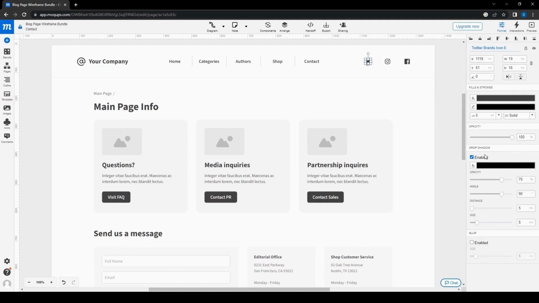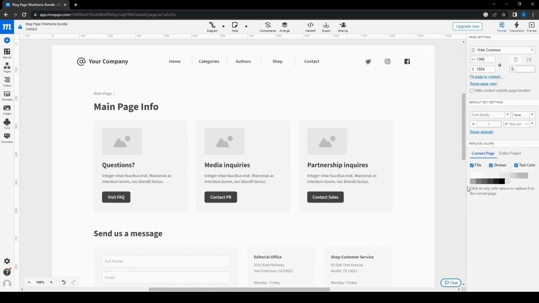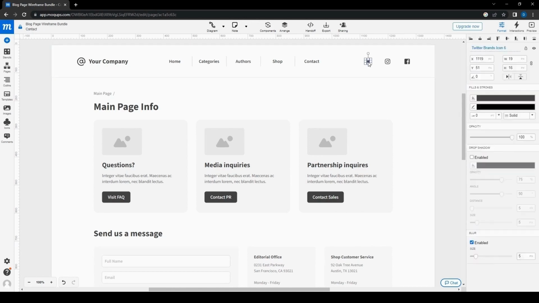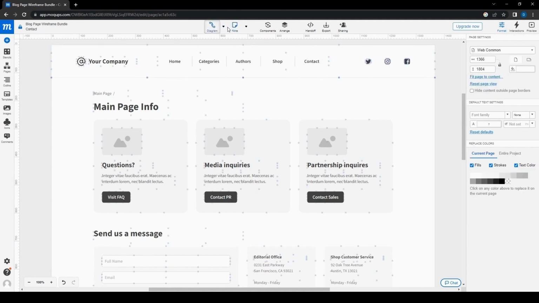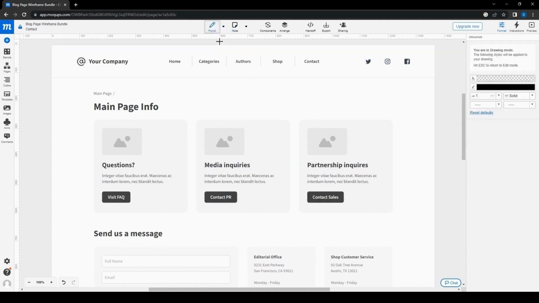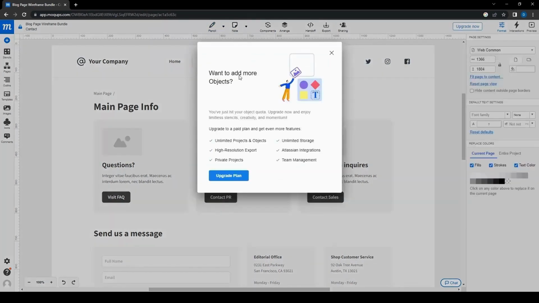Then you can also add a blur effect if you want, although that kind of doesn't look too good right now. But it just really depends on what you want for your website. And then here we can also see the pencil if you want to add more objects and you want us to upgrade to a plan. So let's actually go ahead and check it out right now.